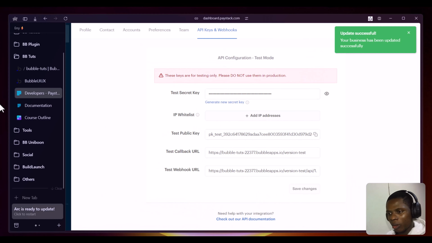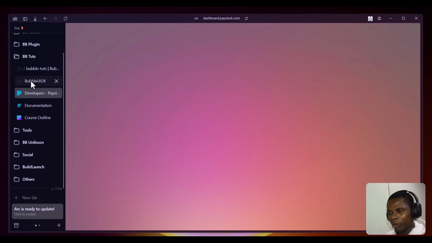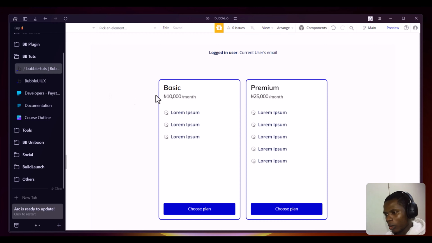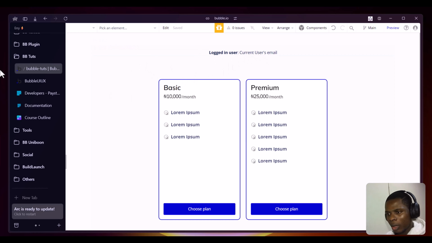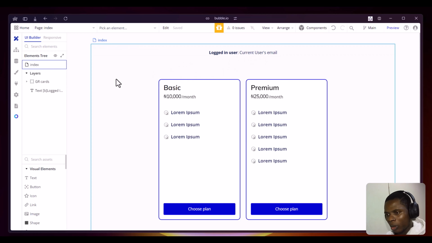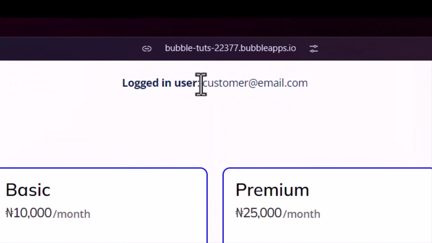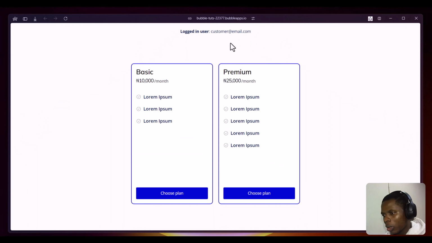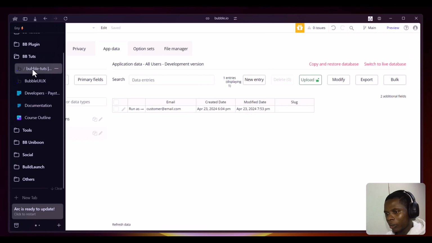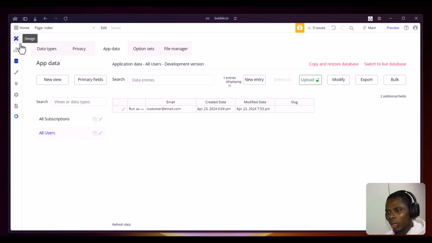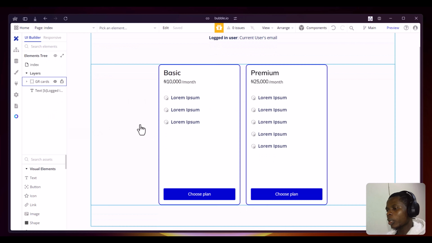Okay, so back to Bubble. What we want to quickly do here is I'll just sign in. So I'll sign in as a user here. Okay, so I'm signed in. So guys, make sure you are signed in before you continue. And then here, let's build the front-end interaction. That is how the users will interact with our payment function.